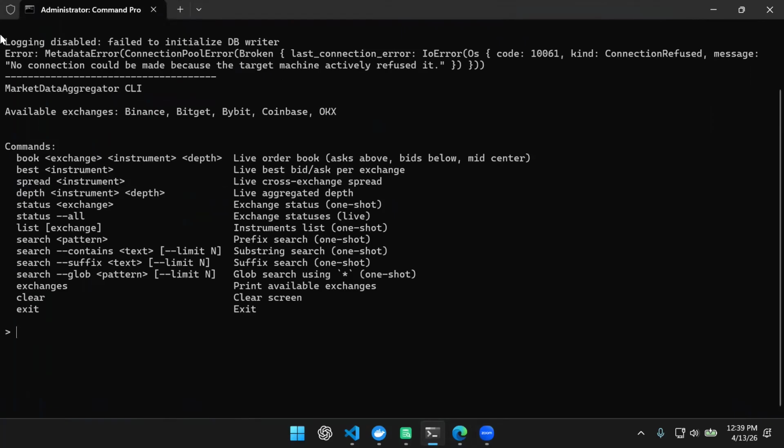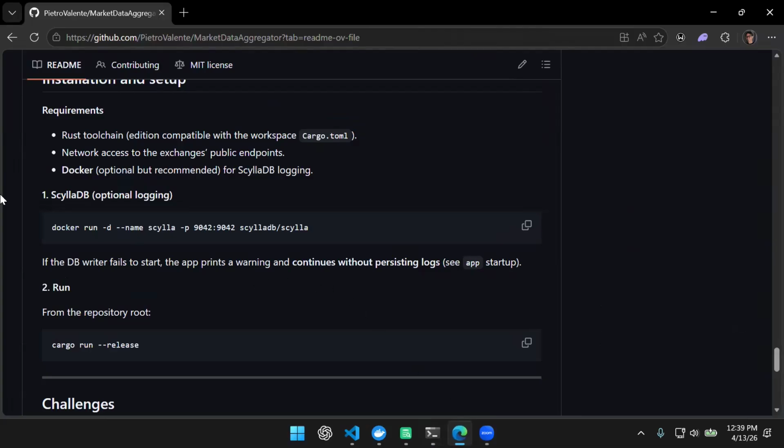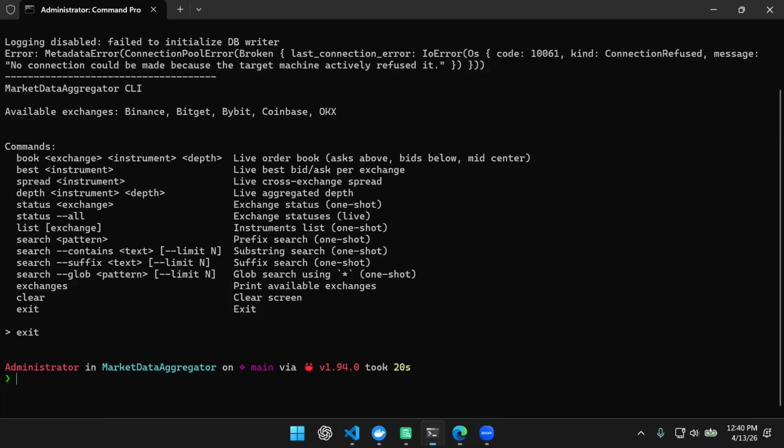But as you will see, the logging is disabled because at the moment on my machine there are no containers running ScyllaDB. So the application is actually still working, just the logging is disabled. In order to enable it, we can use this command. You need to have Docker installed on your machine, and then you can run this command directly from the terminal.